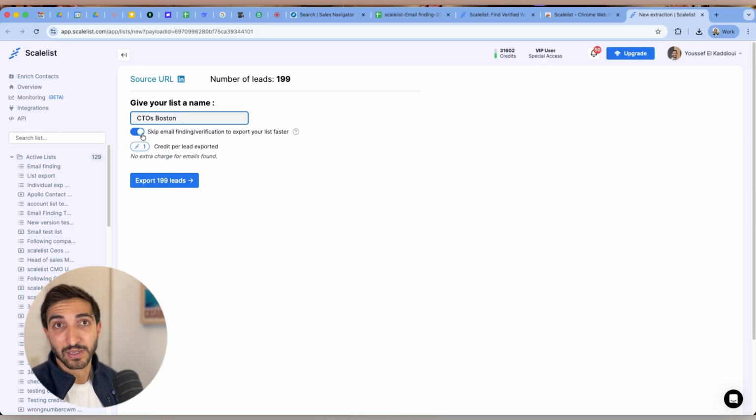Okay. Here, if I want to extract the contact list without the email addresses, I can just keep the toggle on because then it's going to export it faster. But since I want the email addresses, I'm going to toggle it off. And it tells me that the cost is just 1 credit per lead exported and no extra charge for emails found. So any email found will be included in that credit. Now just click on Export 199 leads.